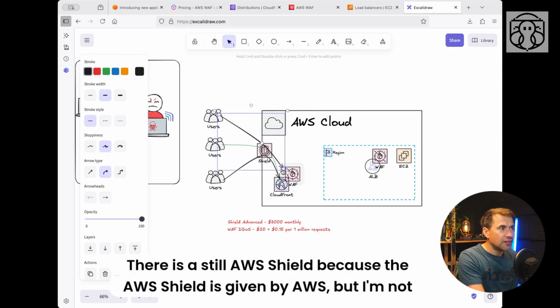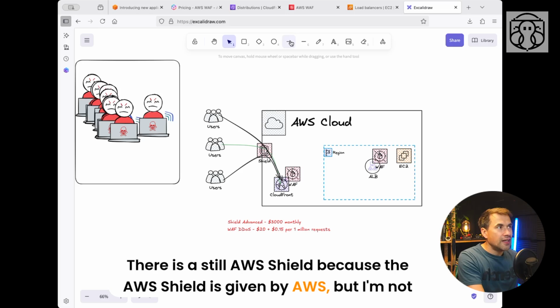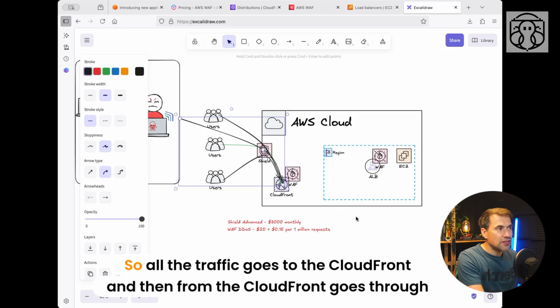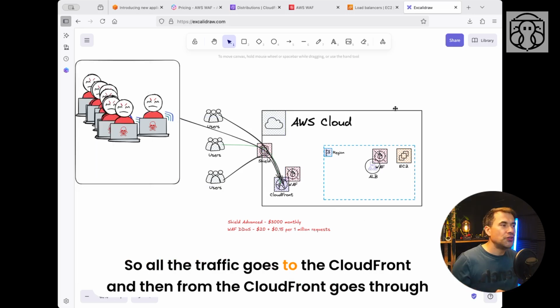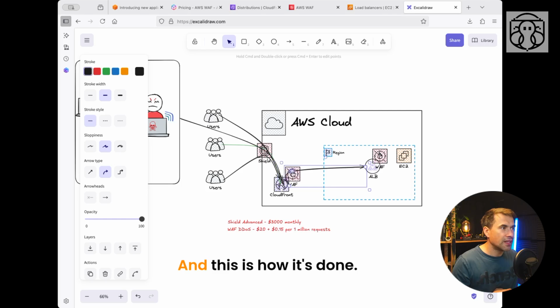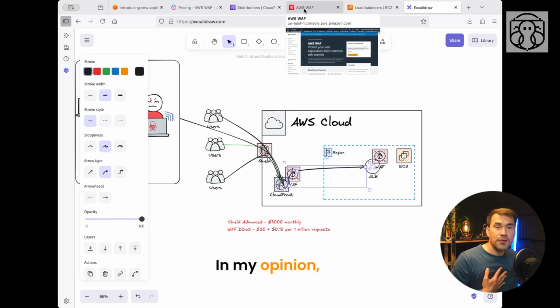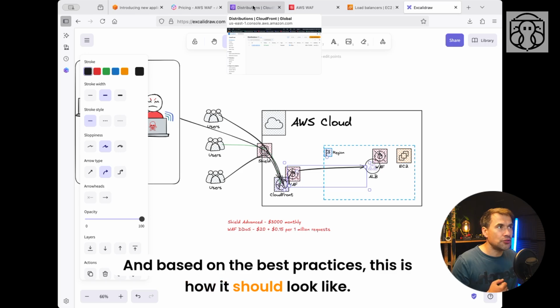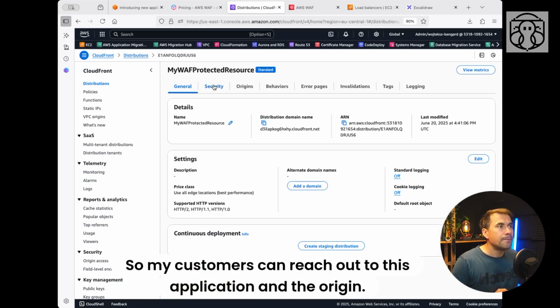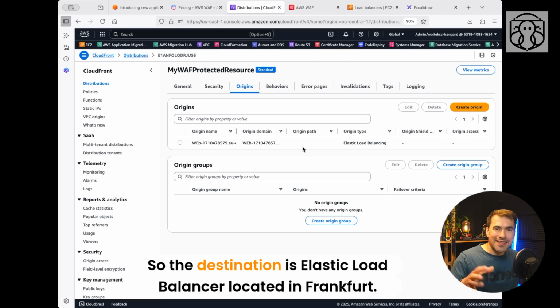There is still Shield, because the Shield is given by AWS, but I'm not using Shield Advanced, I'm using Shield Standard. So all the traffic goes to the CloudFront, and then from the CloudFront goes through the WAF to the application load balancer. And this is how it's done. In my opinion, and based on the best practices, this is how it should look. So I have my CloudFront enabled and it's distributed across the world, so my customers can reach this application. And the origin, so the destination, is the Elastic Load Balancer located in Frankfurt.